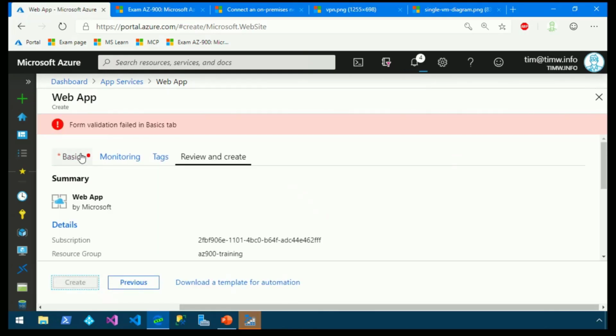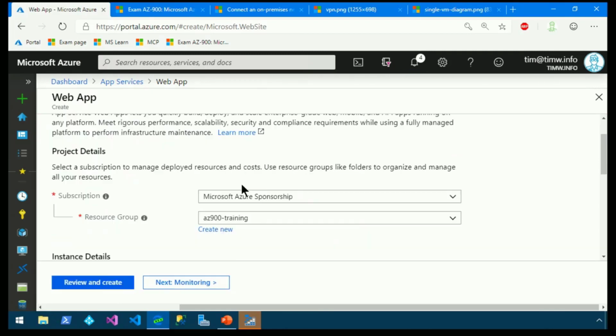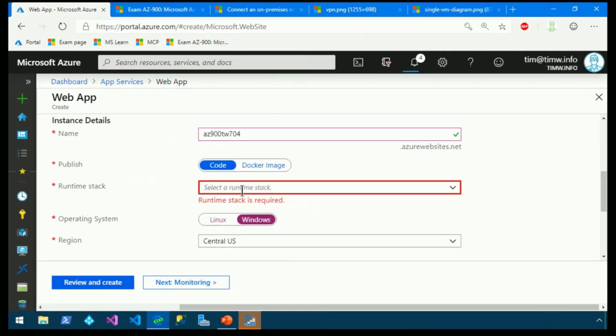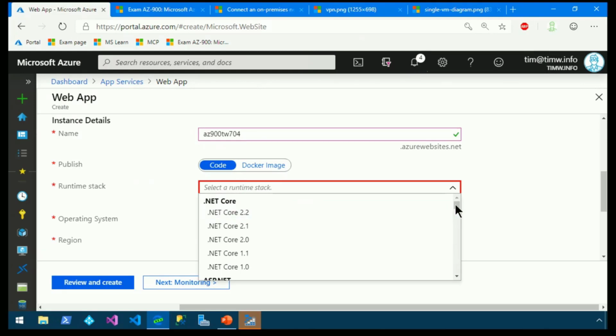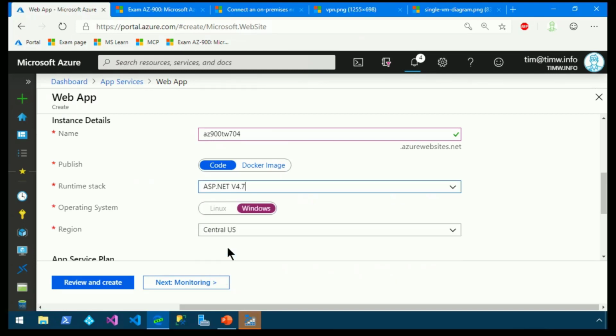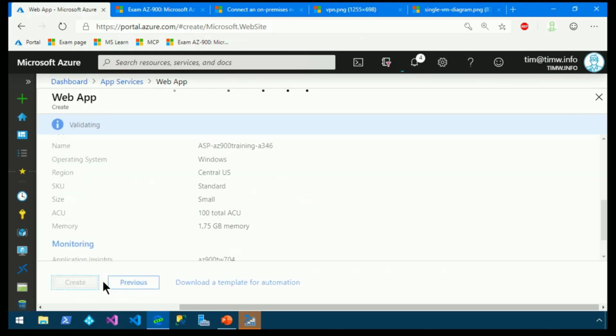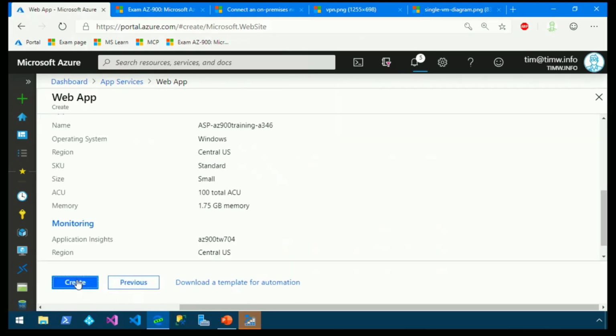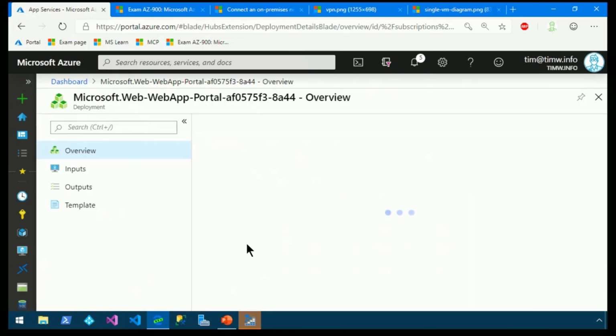Looks like we've got a validation error on the Basics tab. I must have forgot to specify something. Oh, a runtime stack. Yeah, so this would simply be what kind of application are you running? And again, in the name of new Microsoft, notice that you've got Java and Node and Python. You go far beyond the Microsoft stack. That said, I'm going to choose the Microsoft ASP.NET 4.7 stack. Okay, hopefully that'll take just a moment to finish.